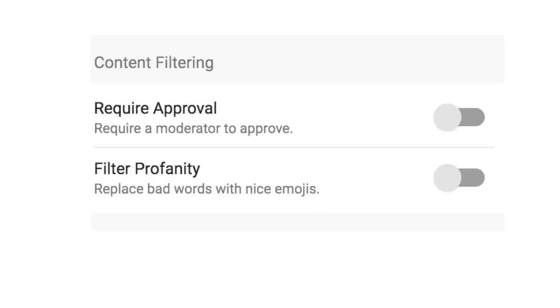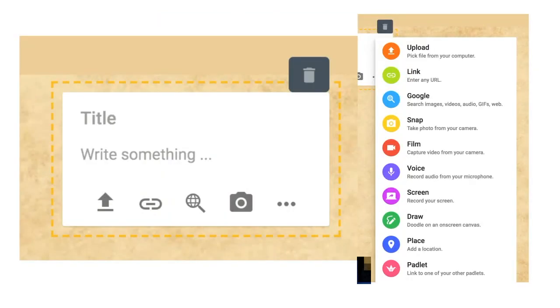Filtering for the content. If you want to approve all content before it gets posted, you'll need to turn that on. And if you are at all concerned about profanity, you can have that filter put on. When you're all ready, you'll see a big pink circle with a plus sign. You can start to create. This is how you could create a Padlet or how your users could.